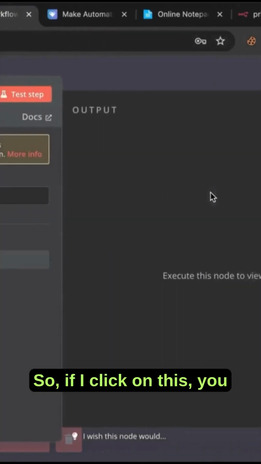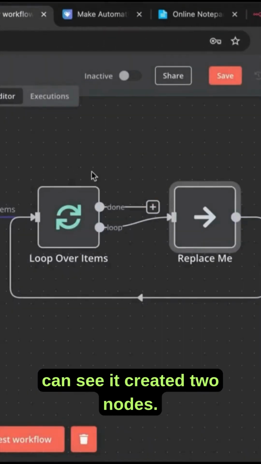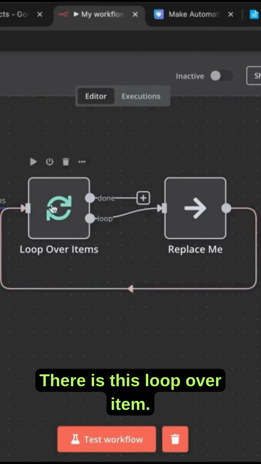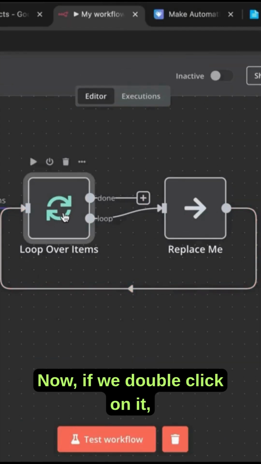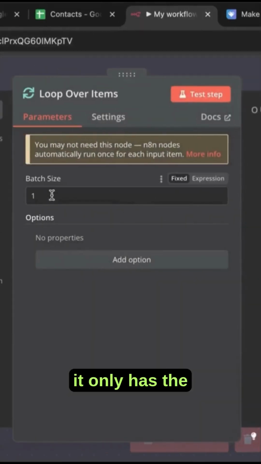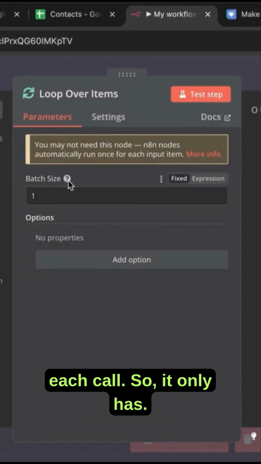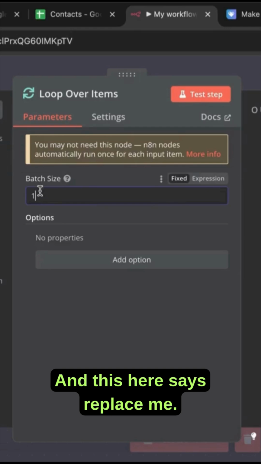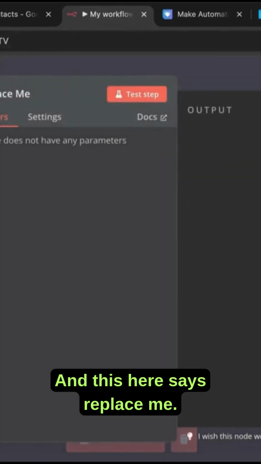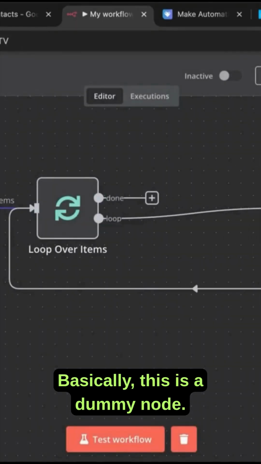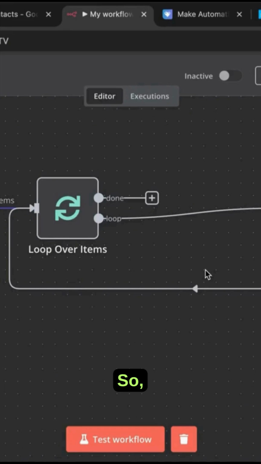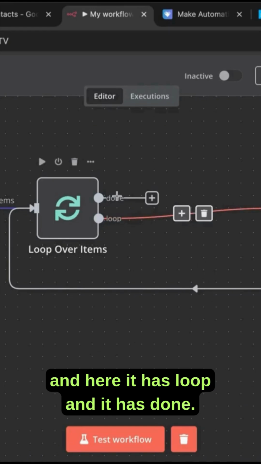So if I click on this, you can see it created 2 nodes. There is this Loop Over Items. Now, if we double click on it, it only has a 1, so the number of items to return with each call. So it only has 1, okay? And this here says replace me. Basically, this is a dummy node, okay? So, and here it has loop and it has done.